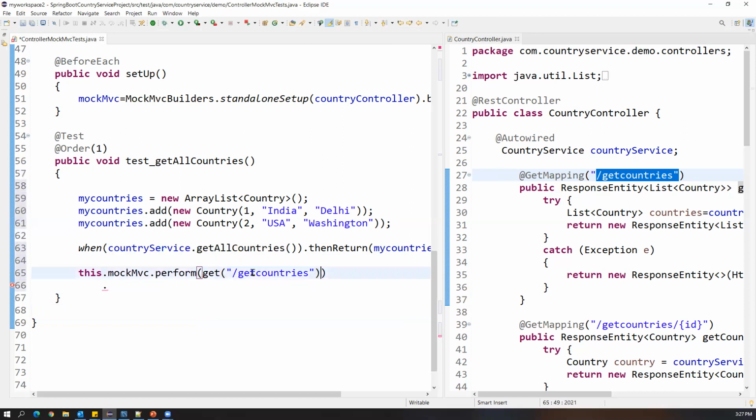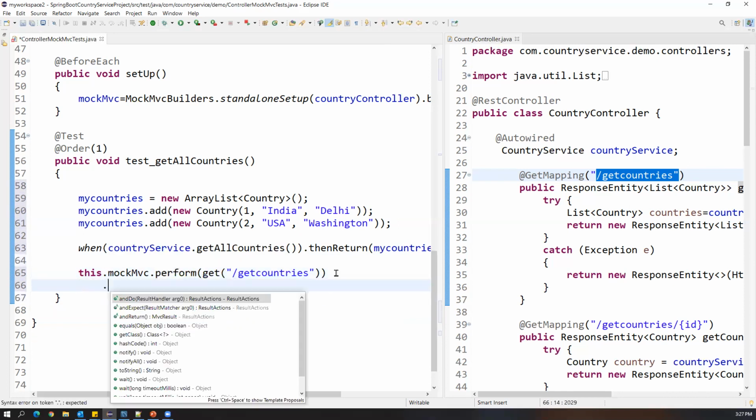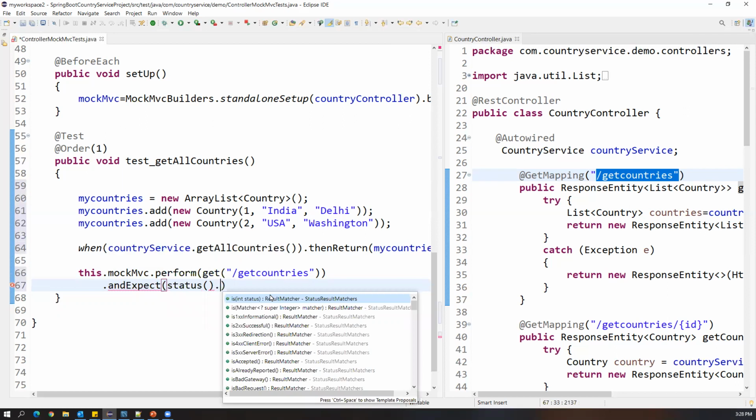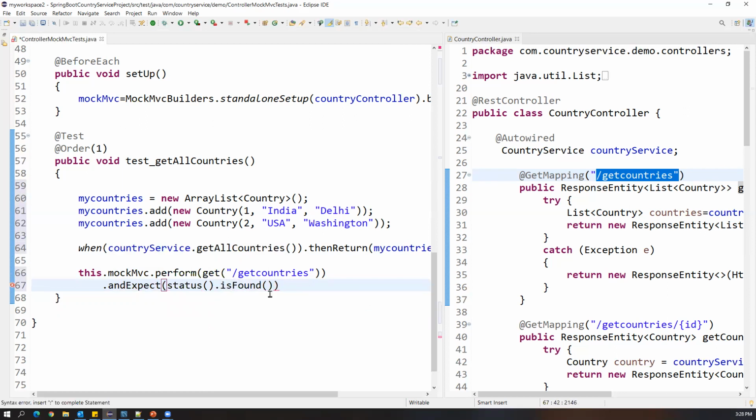And when you perform this action by using the perform method, what are we expecting from that? That we need to specify dot. There is a method called andExpect. And what are we expecting? The status code first we need to verify. So how to get the status code? We have to call the status method, and that status method we are expecting is found. And status is also a method which we have to import as a static method. Status dot is found. This is the expected message.